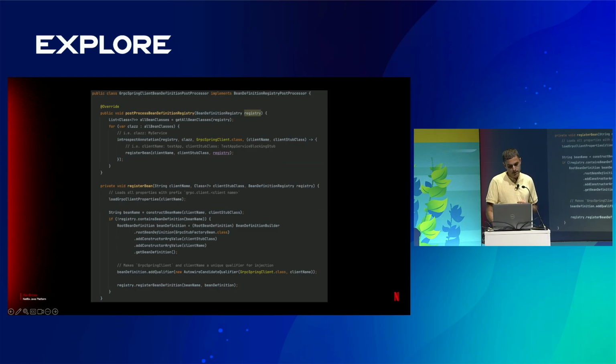An important part is that we add a specific qualifier for the gRPC Spring Client, and that enables, when you make the injection using that annotation and the client, that it will know that this is the bean that needs to be injected versus just any bean that implements this class. And then the actual method is register bean definition with the bean definition that we added. So this is more or less the magic behind the gRPC stub factory. The magic behind the gRPC Spring Client annotation.